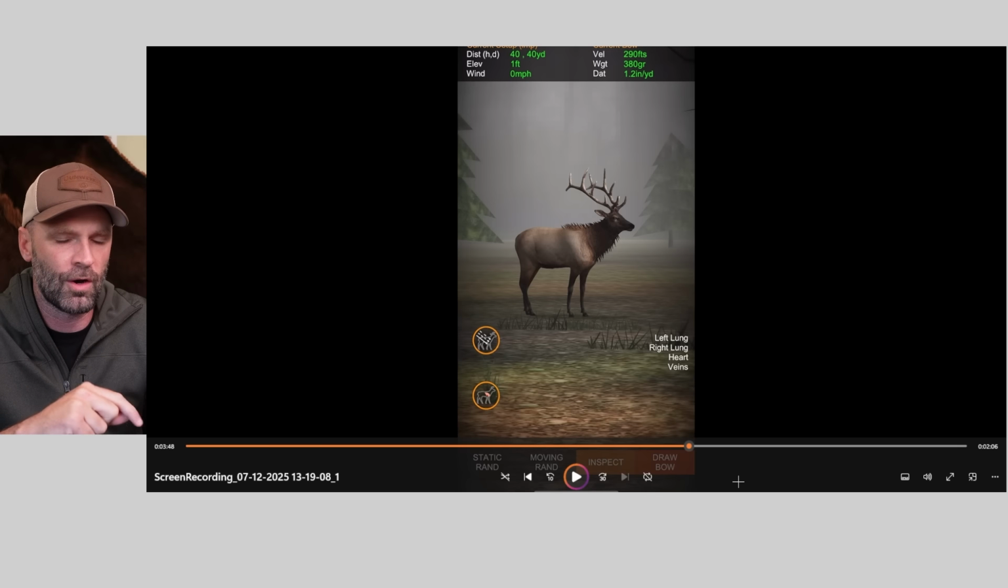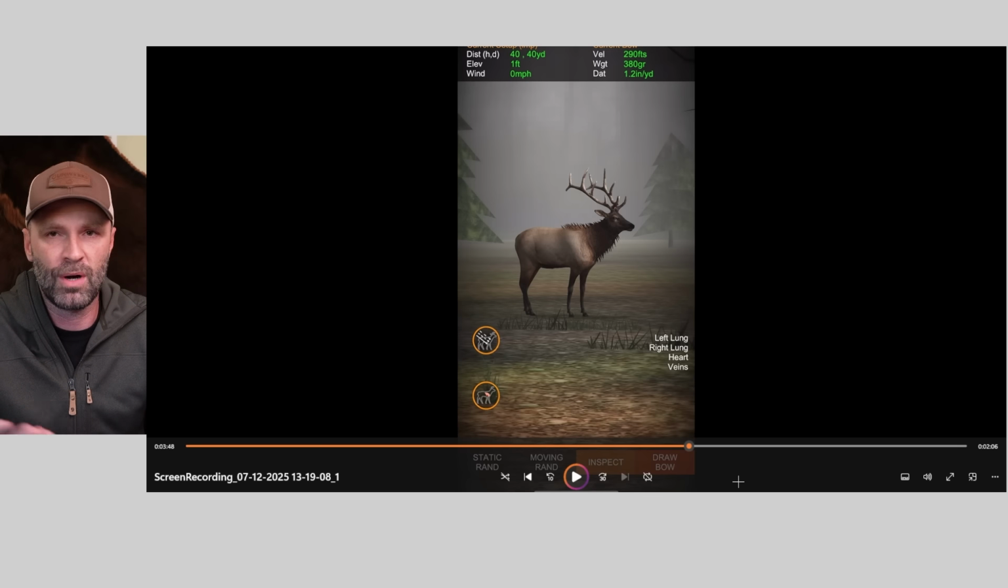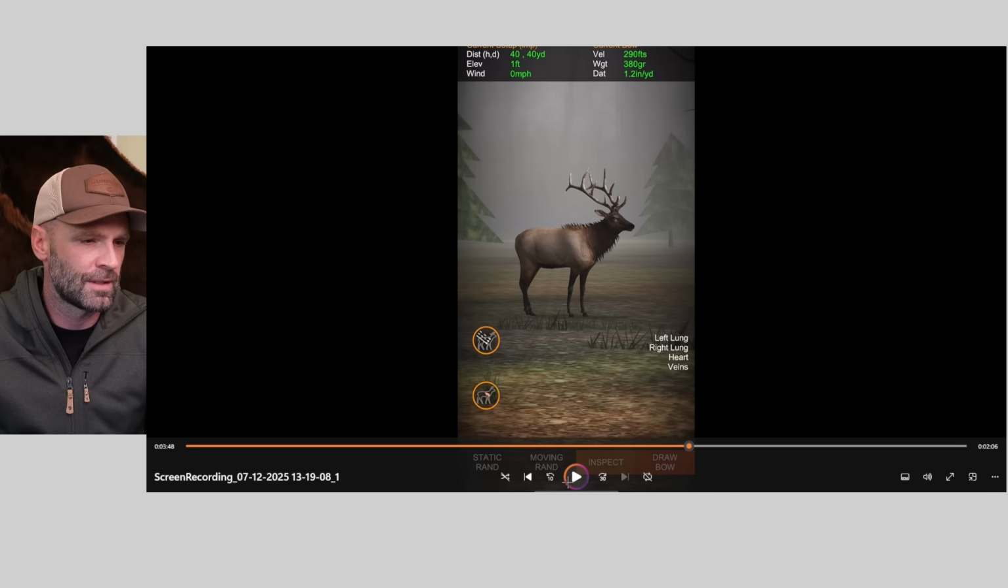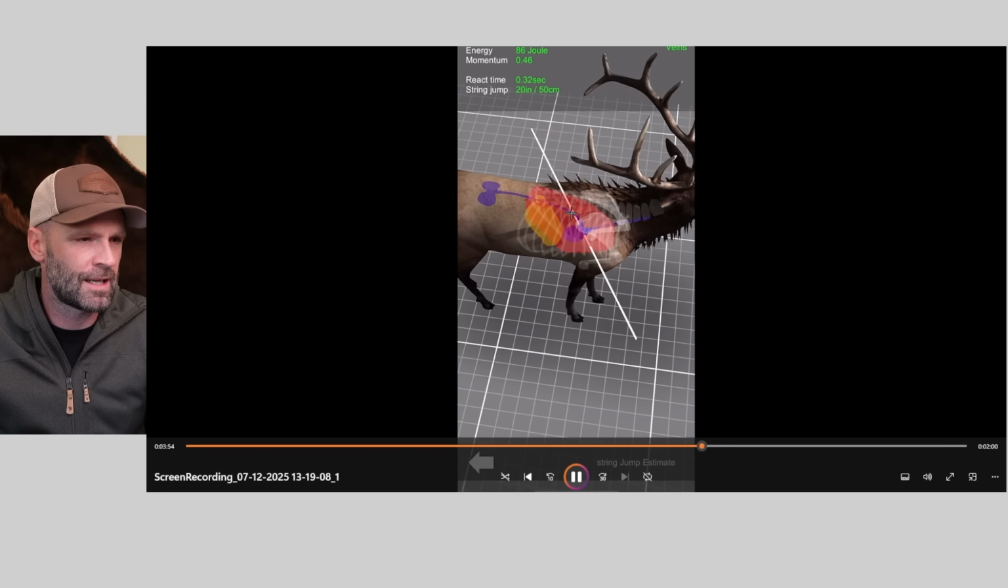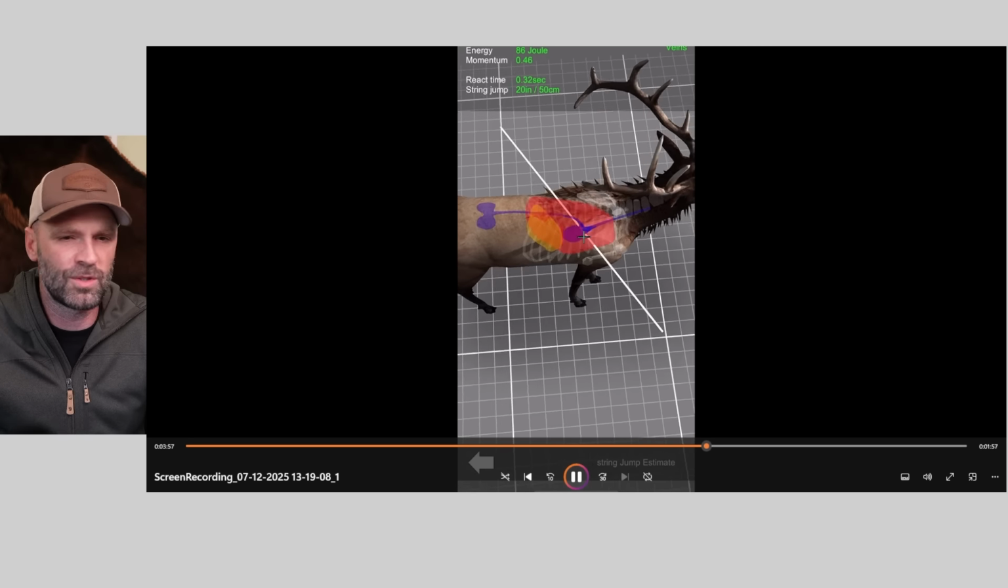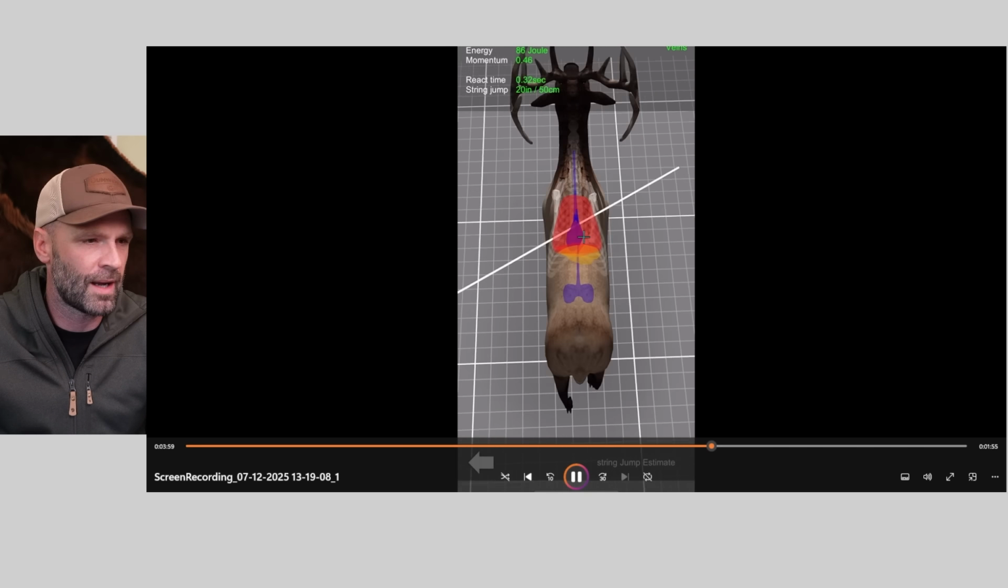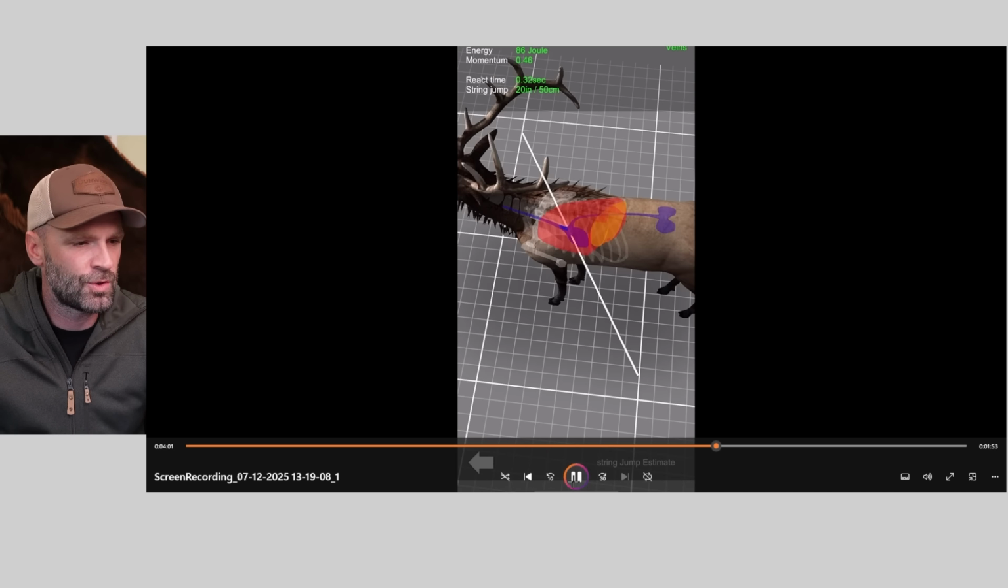Left lung, right lung, heart, veins. This bull is dead probably within 20 yards, right? So let's look at what it did to the anatomy. There you go. Near side lung, far side lung, got some good stuff in between, which that's usually just luck, right? But you can see that's what you have to do.